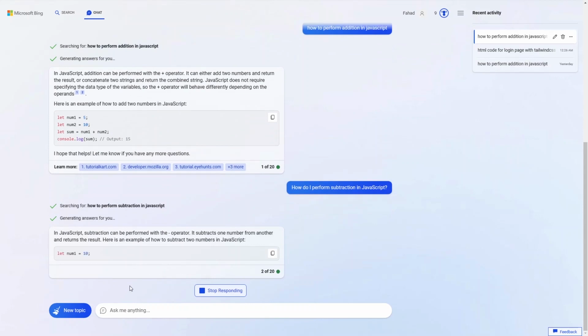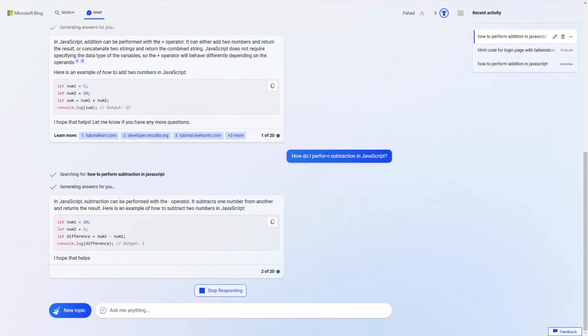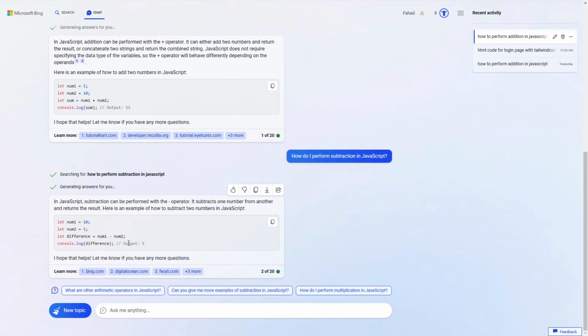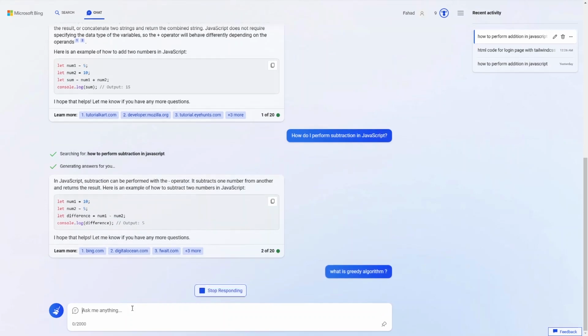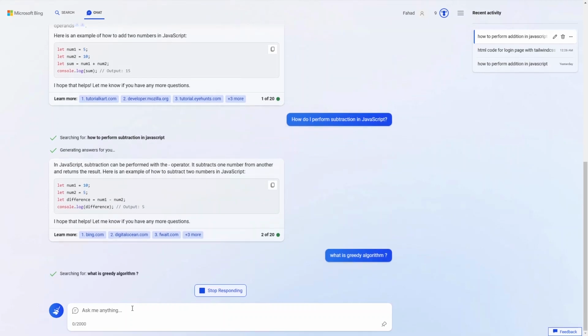Okay, so we have the response to our query. You can see this is how we can do the subtraction in JavaScript, and we can also write theoretical questions about computer science or programming. Such as, I want to know about the greedy algorithm. So, what is the greedy algorithm? Now it will give us the response accordingly.